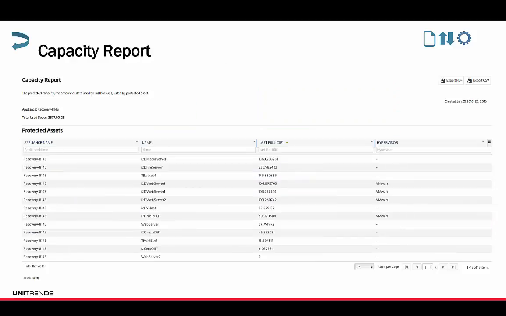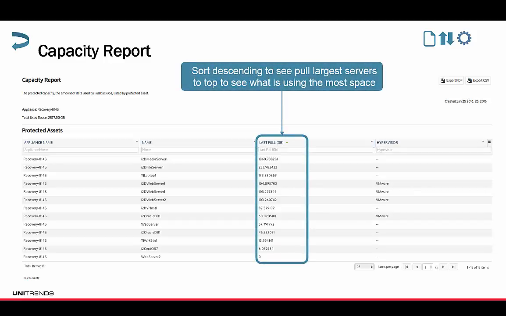Make sure the updates are all successful. There's also the capacity report, probably one of my favorites. One of the reasons I really like this report is because it's native numbers. It's your newest full for all of your assets before deduplication and before compression. You really want to make sure you're verifying that your assets are the correct size.